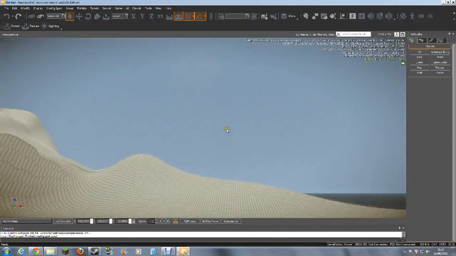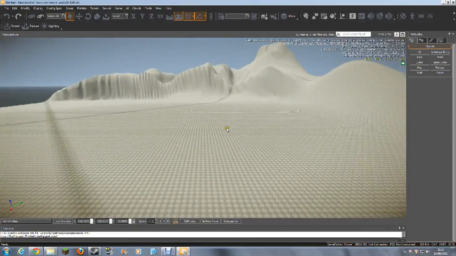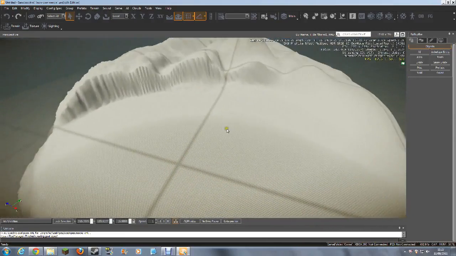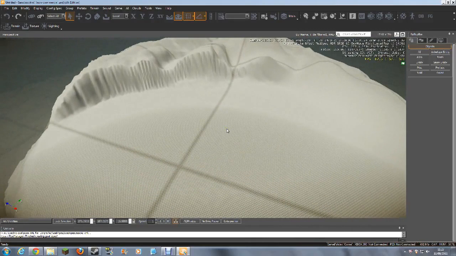So if we just escape from that, we can then go on to add a terrain. I think I'm going to stop here, and I'm going to start another video, which goes on to how to add the texture and terrain.